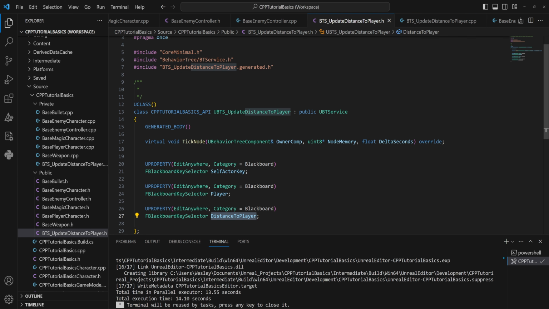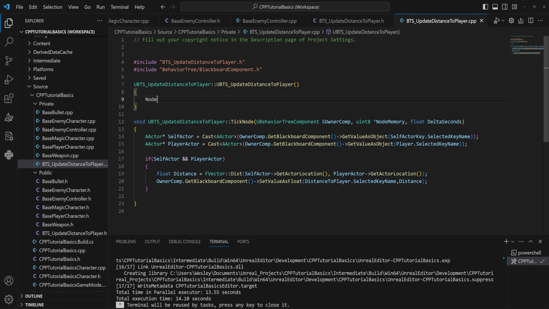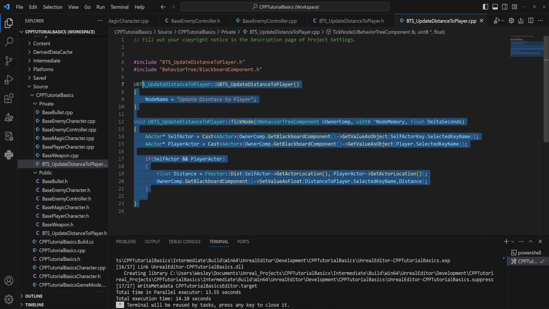them. Now, just as a little bit of an extra fun thing, we can make a constructor for this as well. And if we make a definition for that, we can give this node a specific name, because there's a variable called node name, and that takes in a simple string here. And we can just call this Update Distance to Player. That way we can see the name of the node very easily when working with it in the behavior tree interface that we were just looking through. And that is it for the code for this service.